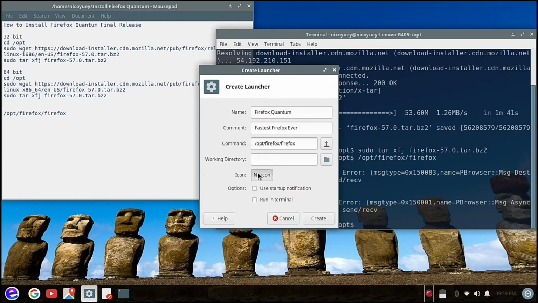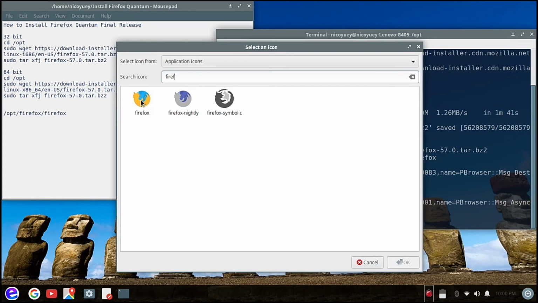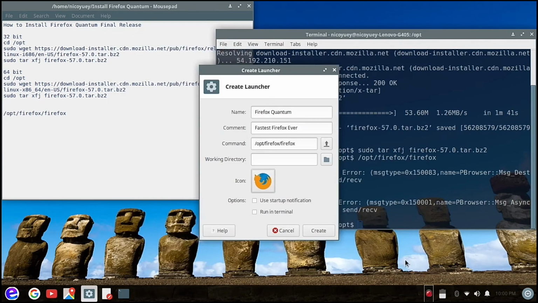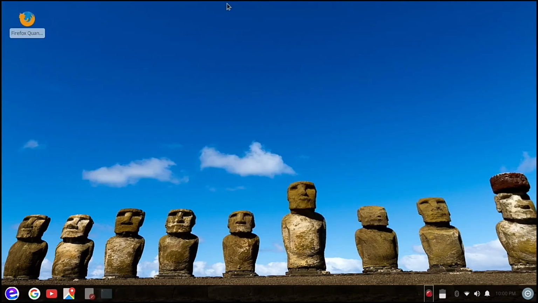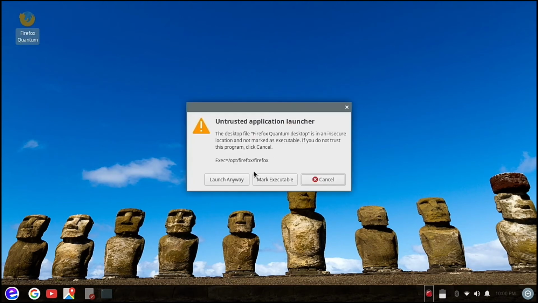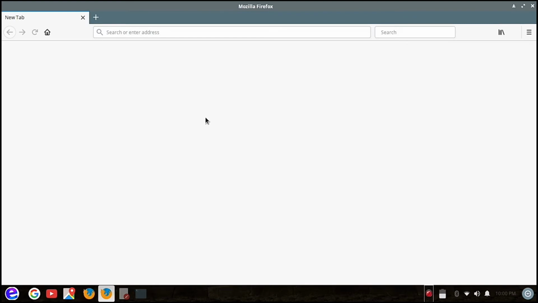Now we want to put a new icon in it. So let's see the Firefox icon. Hopefully this will load up. Let's search for the Firefox icon. We have three here. I'll choose the first one and then hit OK, and then create. Now we can see that the icon is already on our desktop. Since it's running first, let's click this one and mark it as executable. Double click on it and hopefully we will run the newest version of Firefox.